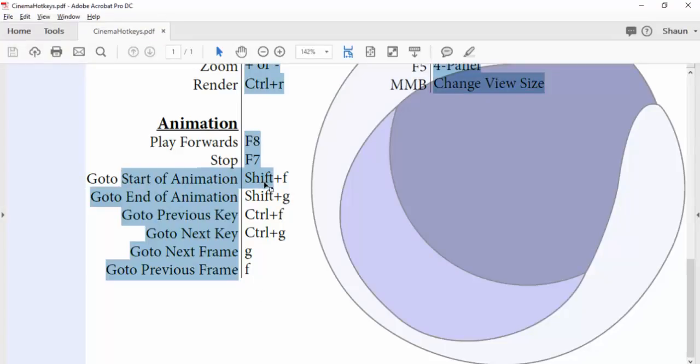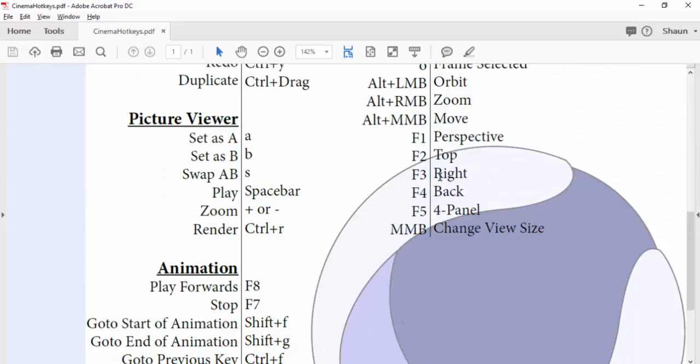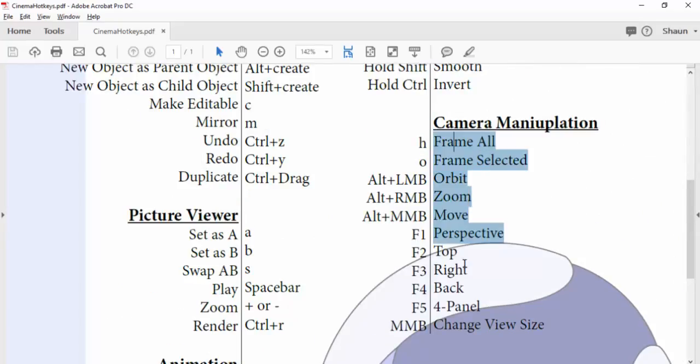Go to the start of the animation, which will jump you back to here. Going to the end will jump you to the other side. Previous keyframe, Control F. Next key is Control G, and so on. Okay, so you'll see what those do. We've played with all of these, except for these ones here.